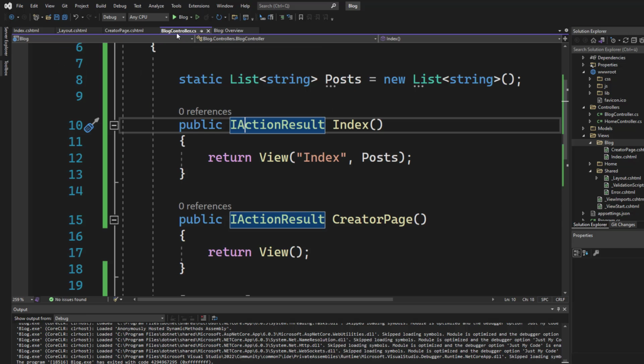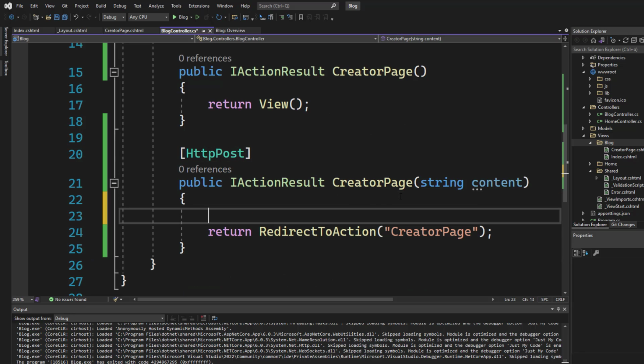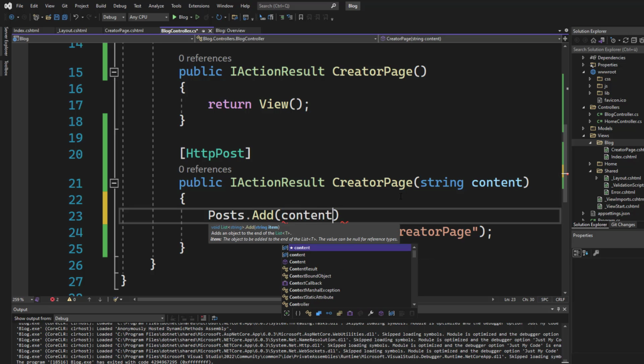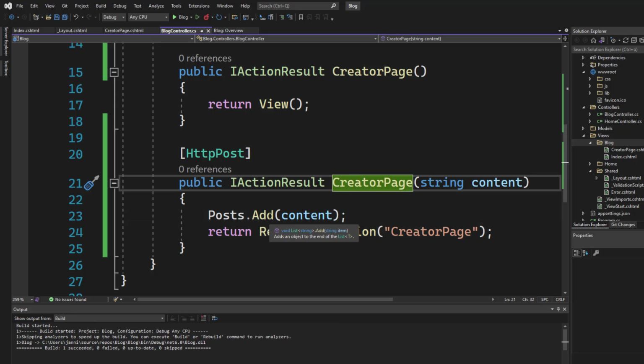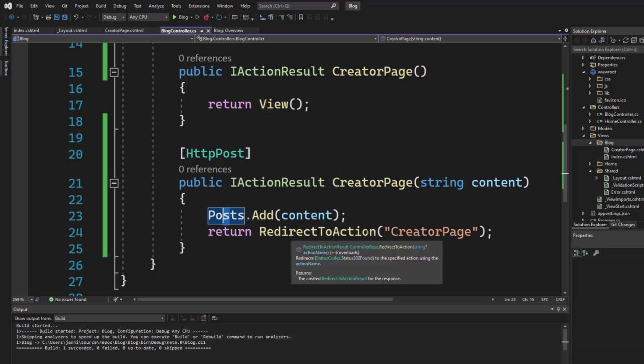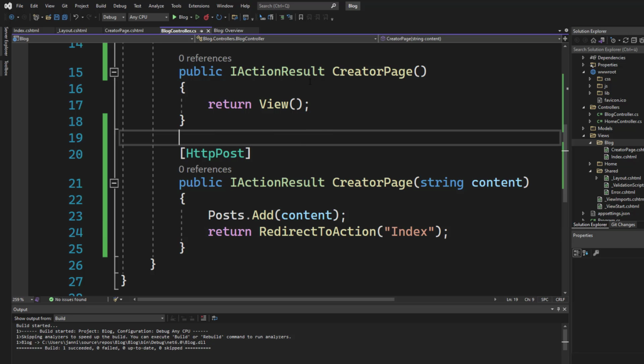Let's switch back to our controller. And in our post method, where we receive the content, we want to go ahead and call our post list dot add. We want to add a new post, which is simply the content here from the HTML editor. Okay, now after adding the content to the post, we want to go ahead and get to the index page, which we have just created. So redirect to action index. There we go. Let's save like this and move to our layout.cshtml.